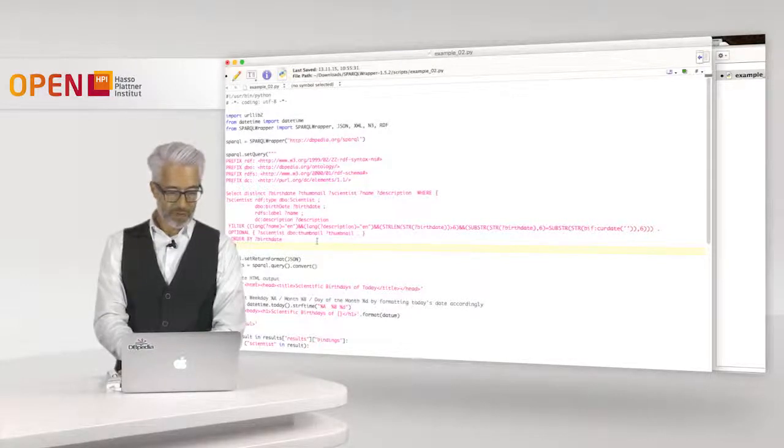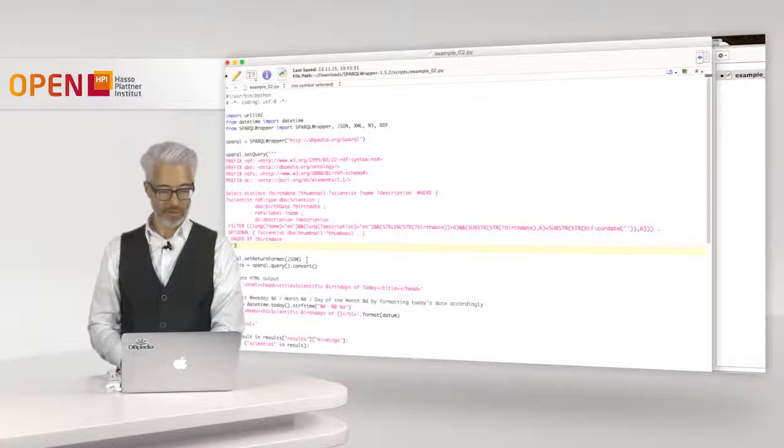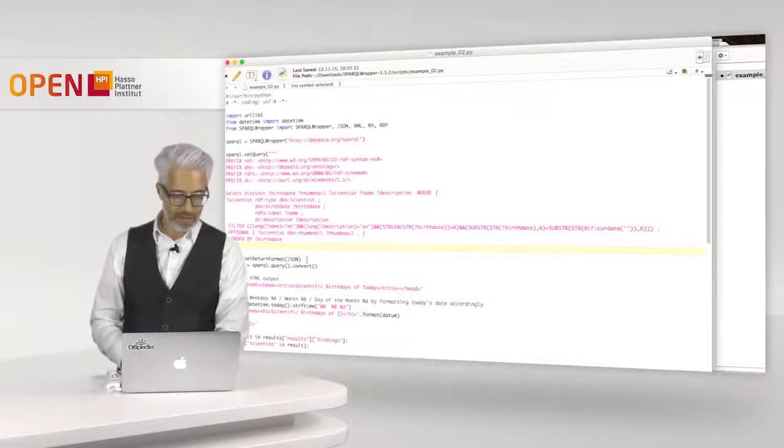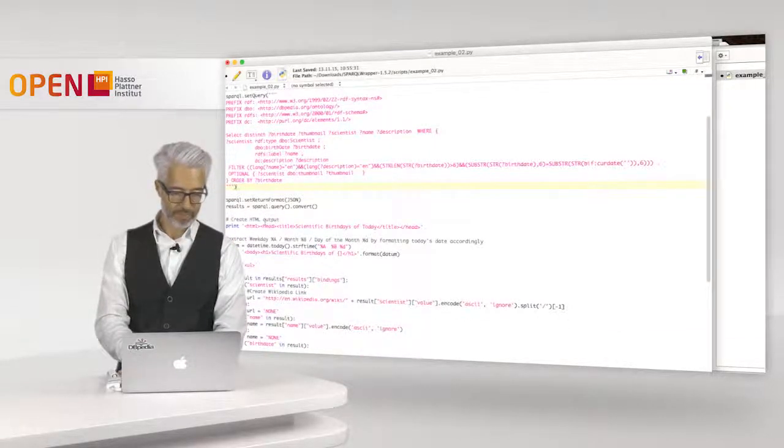Okay, so we have the query. The next thing we do is set the return format. So with another method, we say the return format should be JSON. And then, of course, we carry out the SPARQL query. So here we carry out the query and convert it into exactly this JSON format.